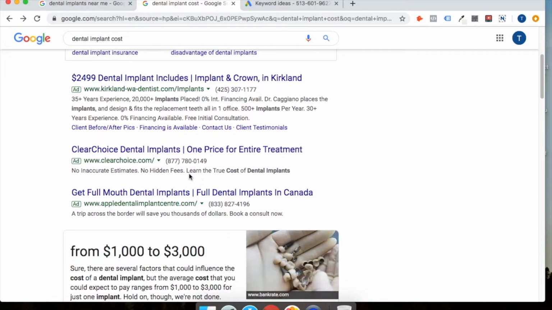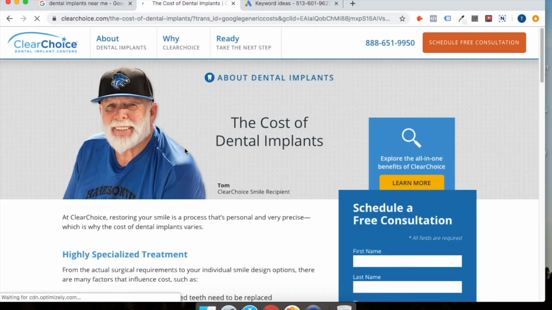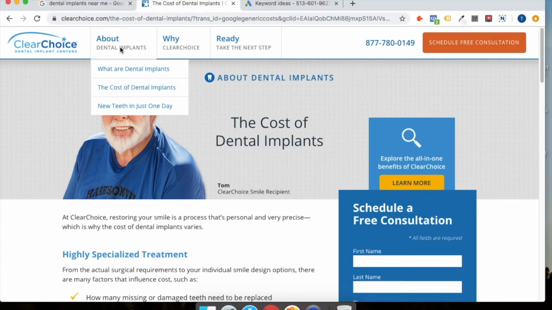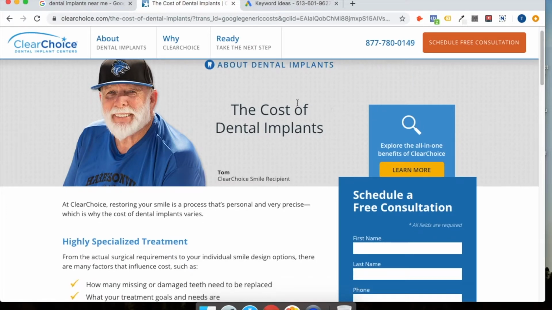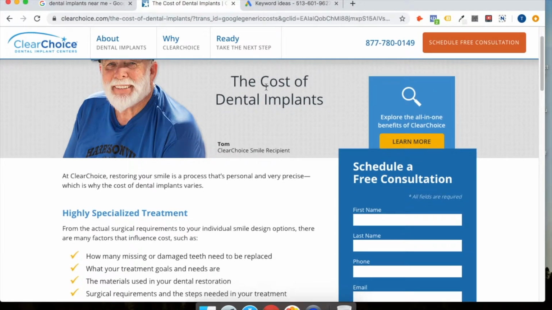We've already seen that one. Clear Choice. I've already seen Clear Choice. This is actually another really good example. Okay, they have all about dental implants up here, right? Your free consultation, common questions. Okay, but it's all about dental implants and the cost of dental implants because that's what I searched in my keyword.